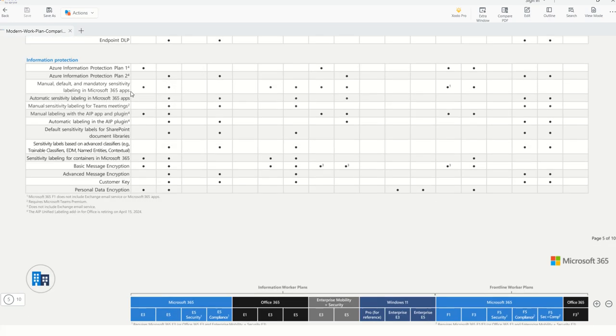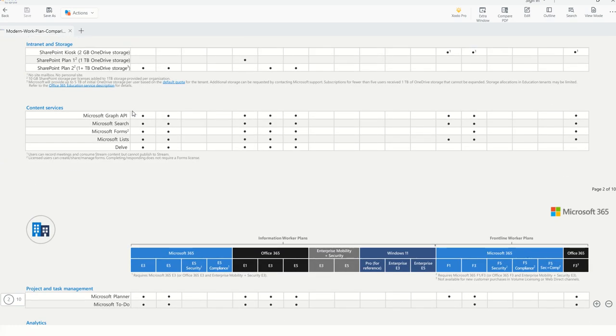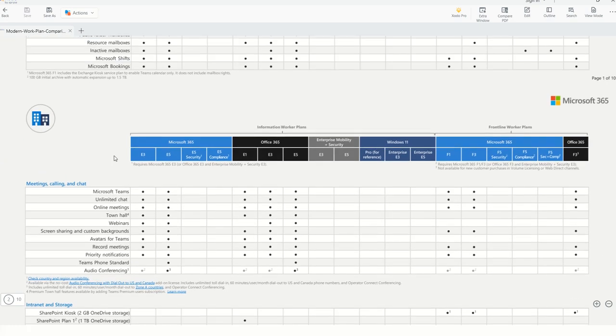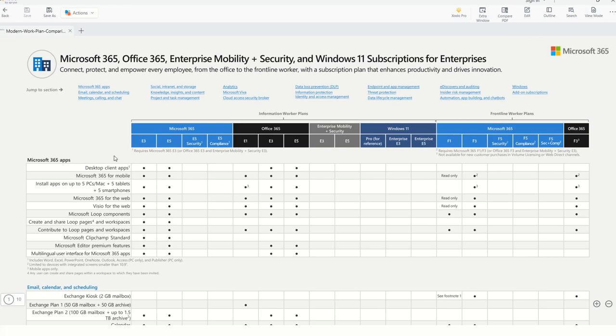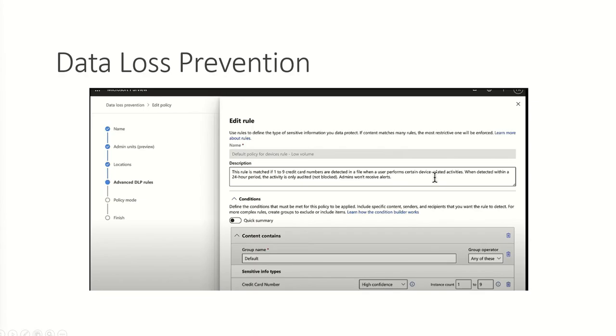Okay. I got this license detail from the Microsoft website. I'll share that website later in the description. If you are free, you can go and explore further. Okay, let's move on to the slide.